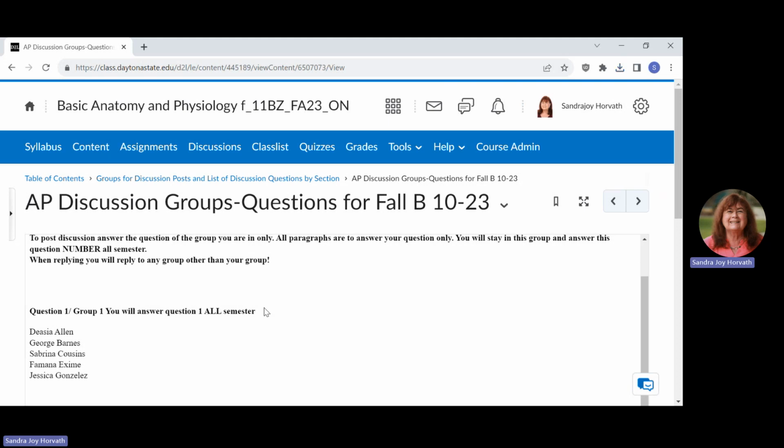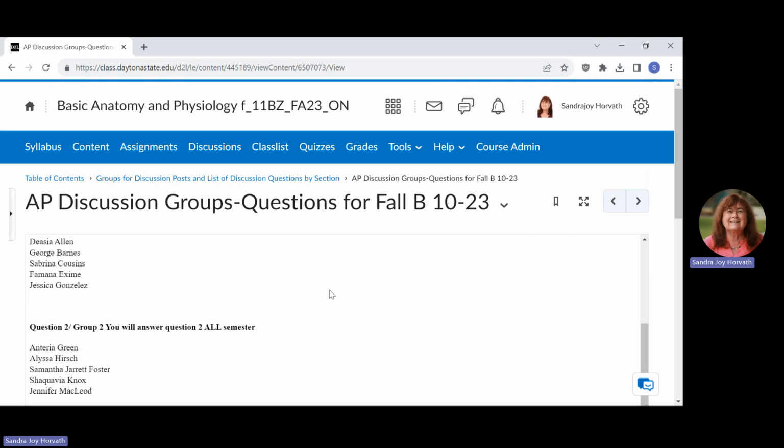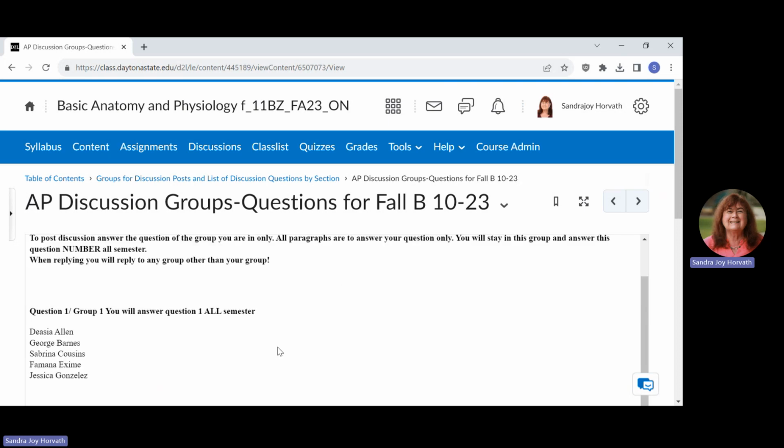Then, when you do your reply post to your classmates, you can reply to anybody. Okay, let's say for sake of ease, I'm in group number 1. So I answer question number 1. I write my 3 paragraphs. I write everything, 2 criteria relating to homeostasis. I believe that's the question.